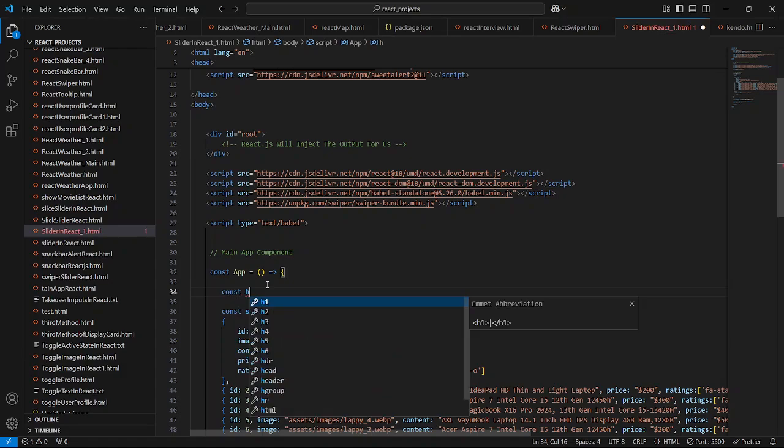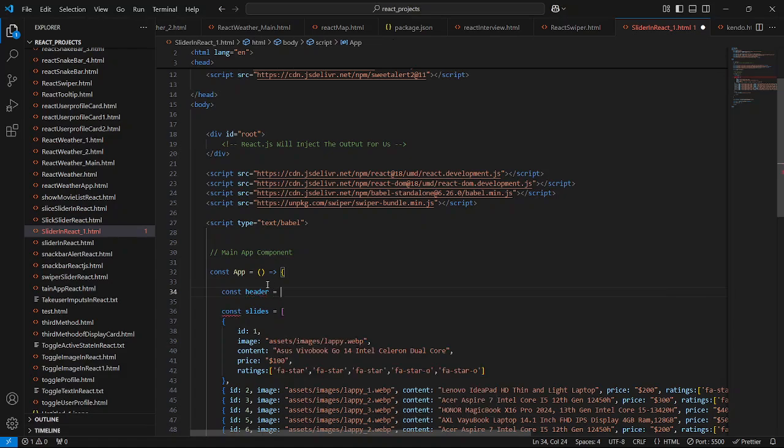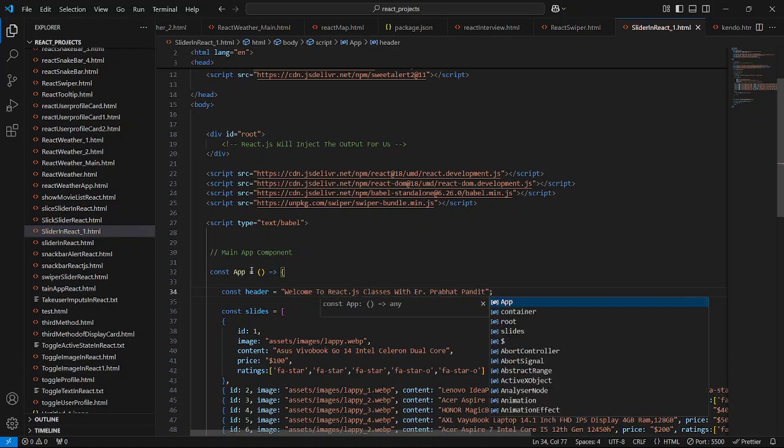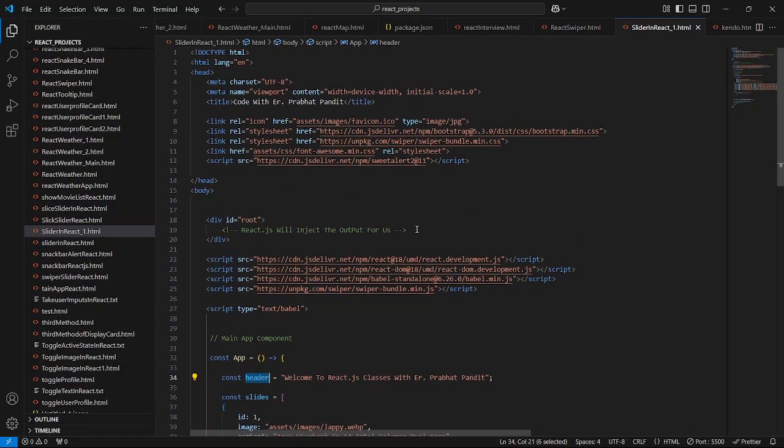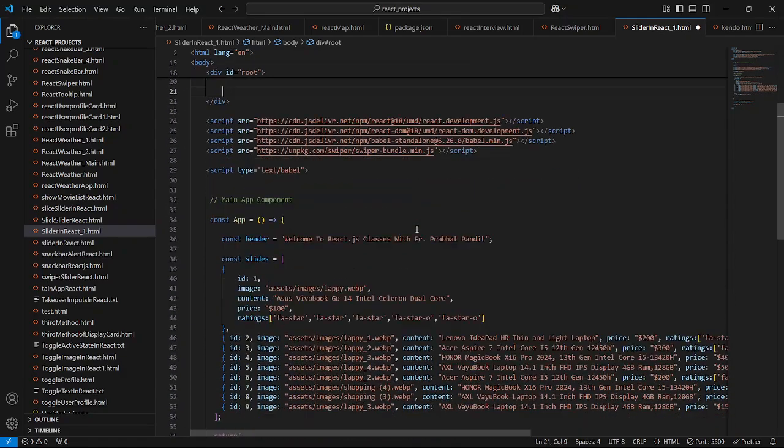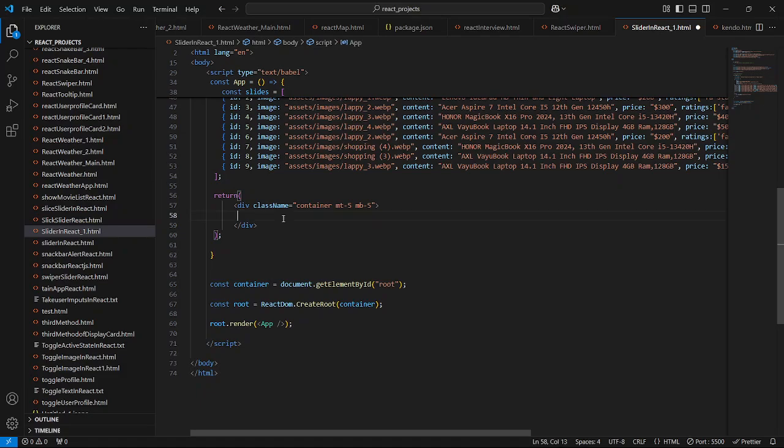I'm gonna create here one const. I'll say here header, and I'll give here "Welcome to react.js classes with Prabhat Pandit". Put a comma, put a semicolon. Okay, I'm sorry. Now copy this header variable name from here and come inside this.